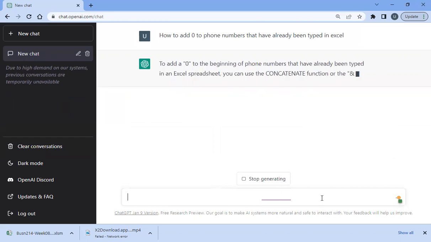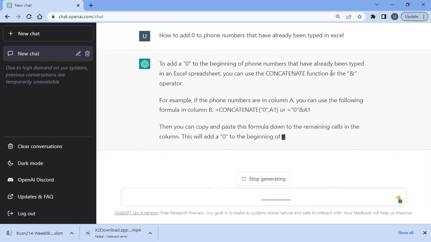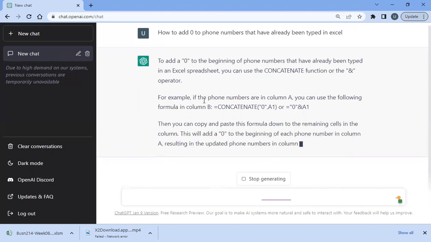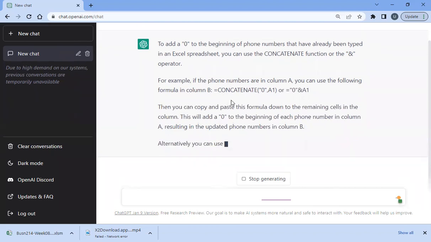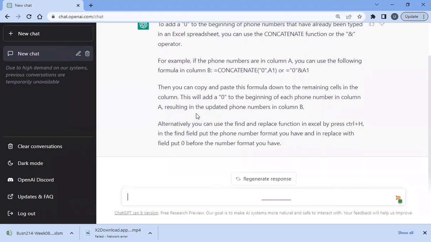So you can see it has given me, first of all, the function I'm going to use, using the ampersand operator. It has also given me an example. So you will see that if I follow this example that it has given me, I will get the right result, exactly the right result.